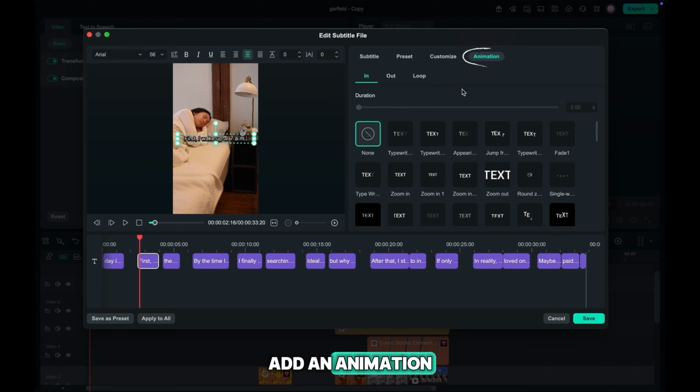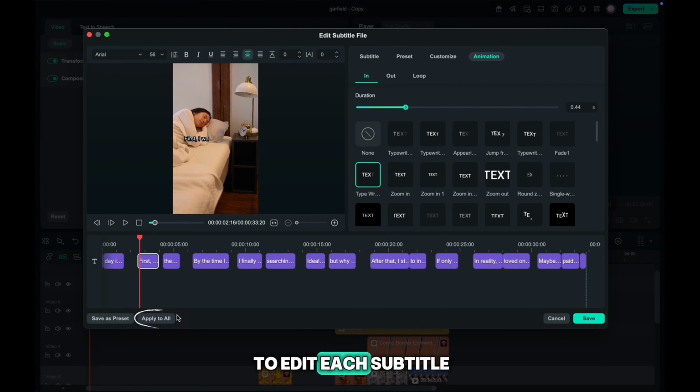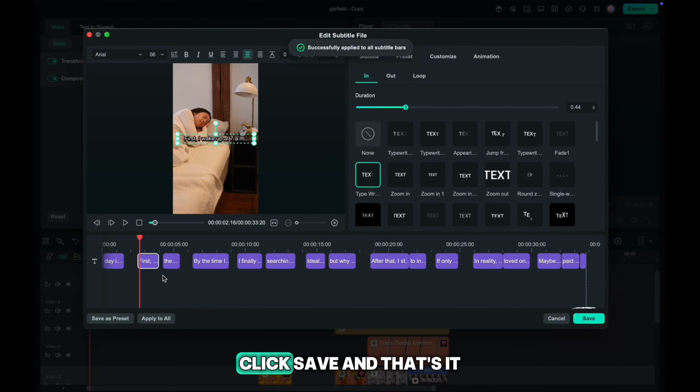Add an animation, then hit Apply to All so you don't have to edit each subtitle one by one. Click Save and that's it.